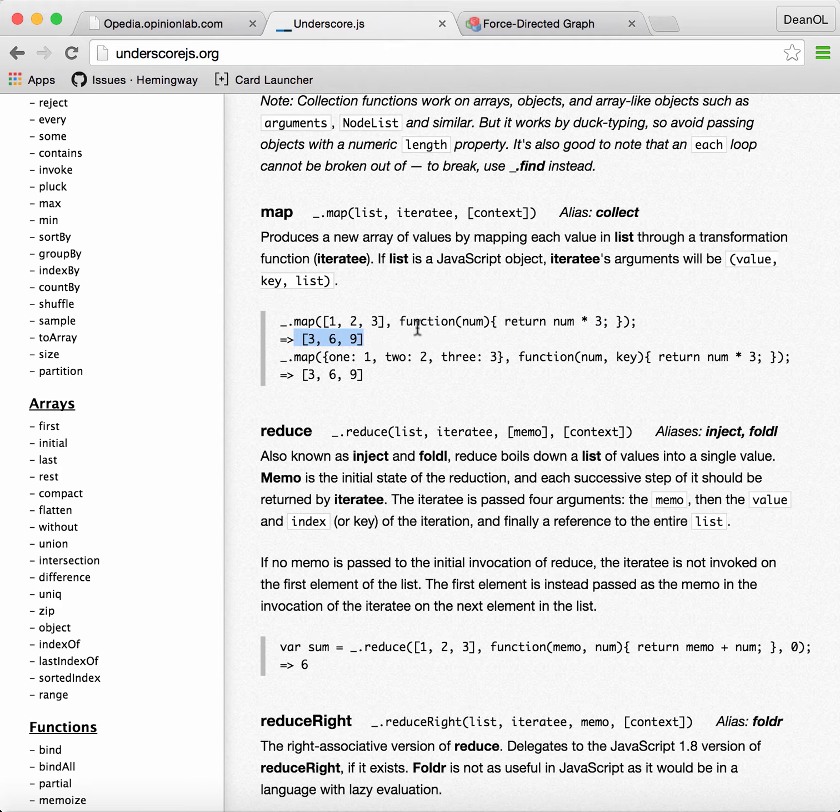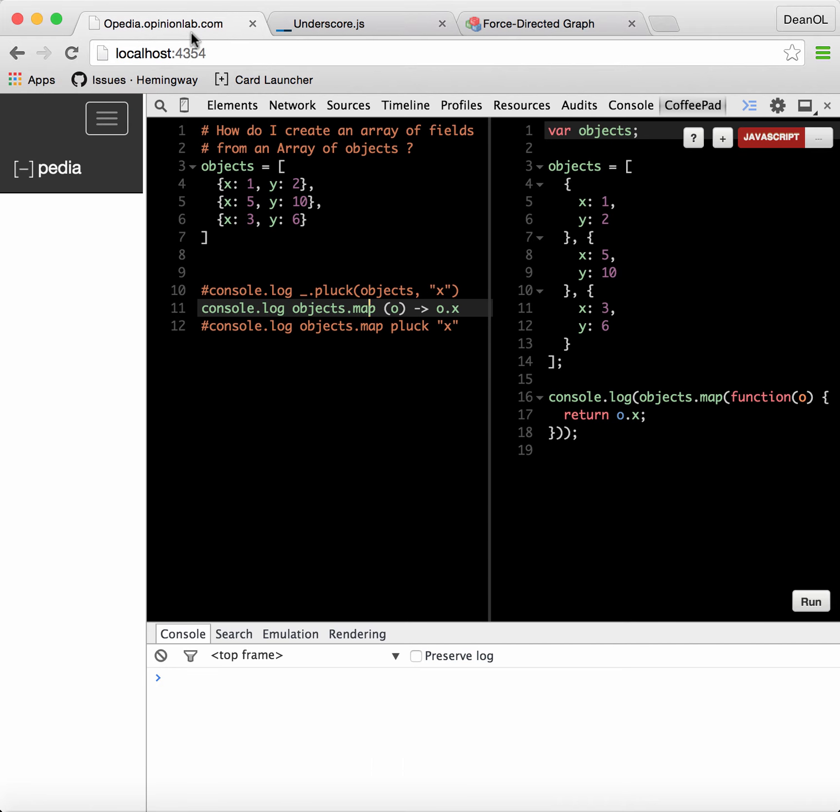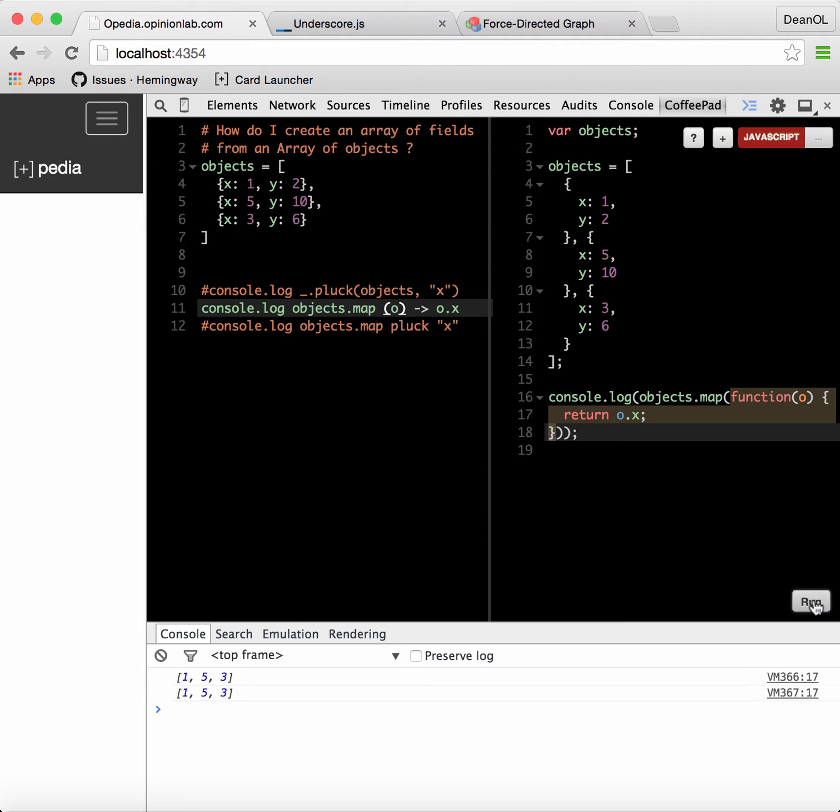So we could actually use this idea of map and say the following: objects.map a function that accepts an o, or object if we want to name it that way, and returns o.x. So let's look at the JavaScript form of that. It pretty much reads the same. Function takes an o, returns o.x. We apply that using the map function, and we get the same result.